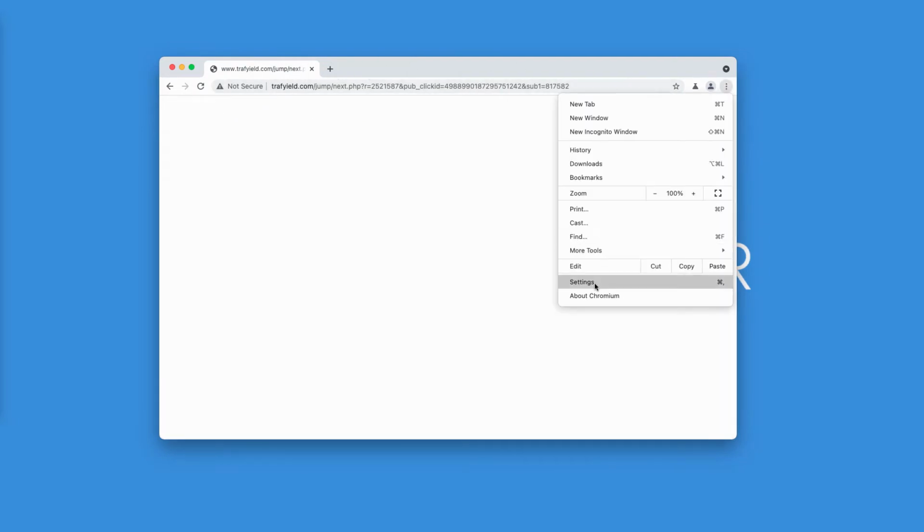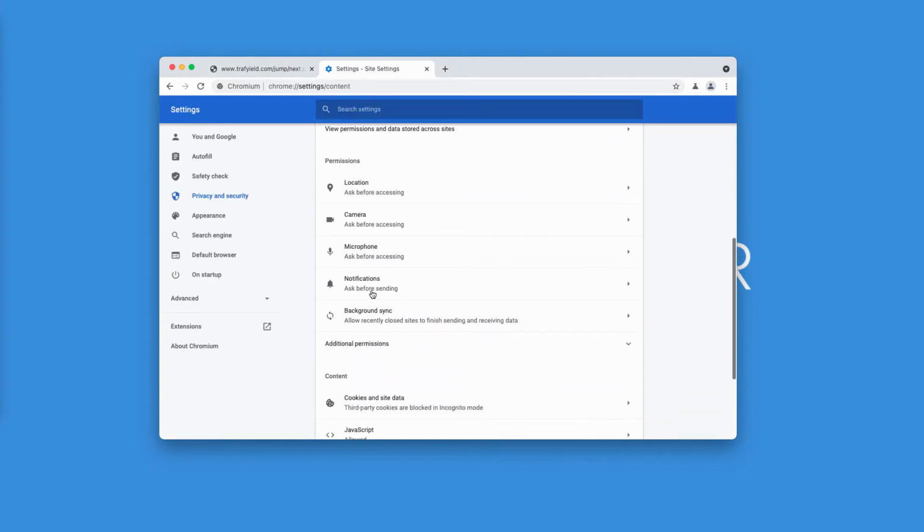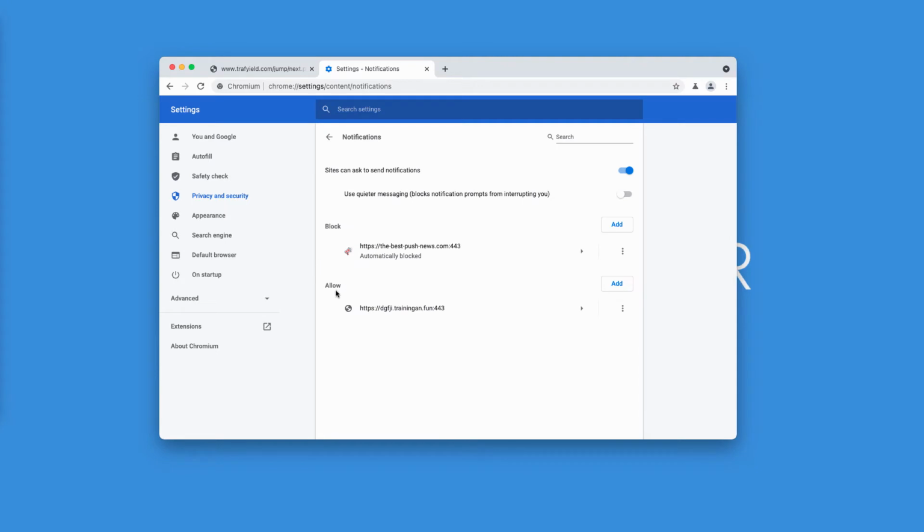If you have clicked on allow, you need to go to the menu, settings, scroll down to the site settings and notifications, and now research the allow area carefully and remove all the deceptive sites from this list.